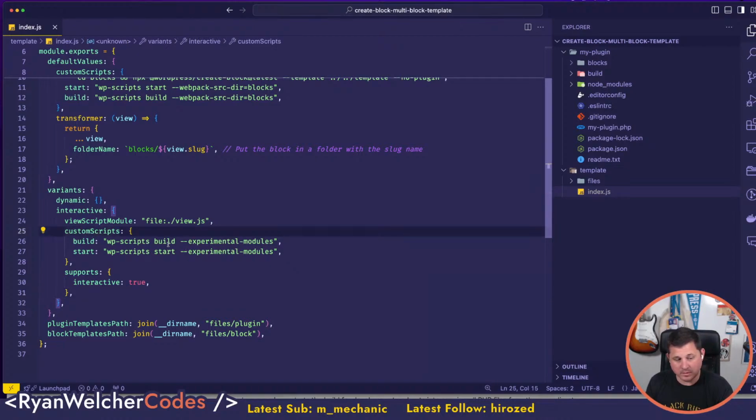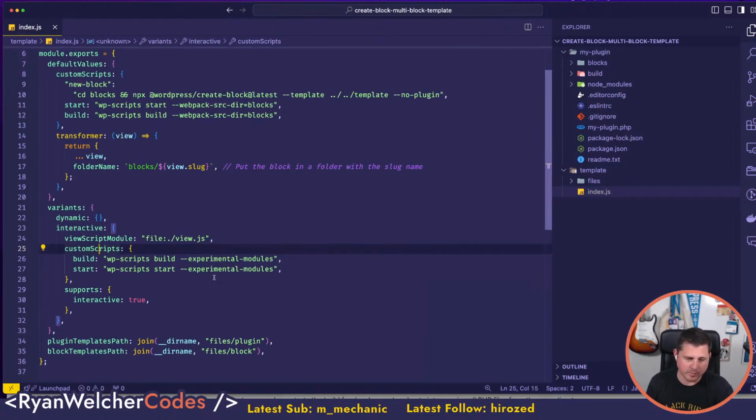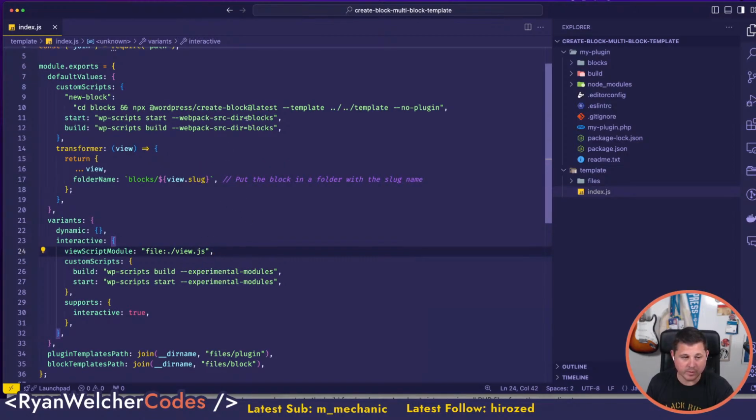We have different custom scripts, because when you're using the interactivity API, which is what this is supposed to represent, you use a special flag in your build process, right? So what we would need to do is also move this in here, so it knows where to even find the blocks, right? And do all of that.